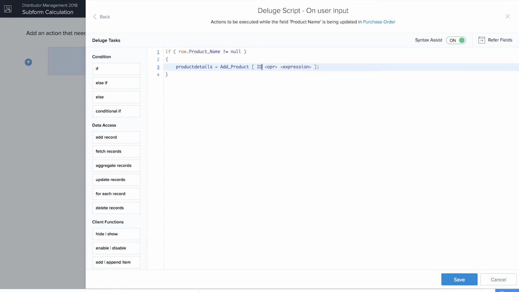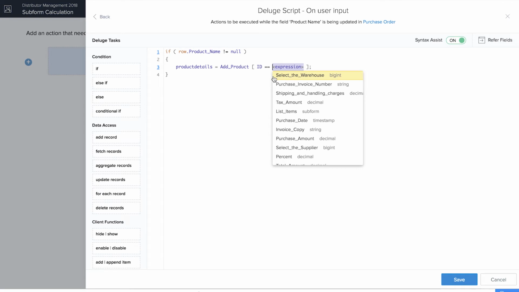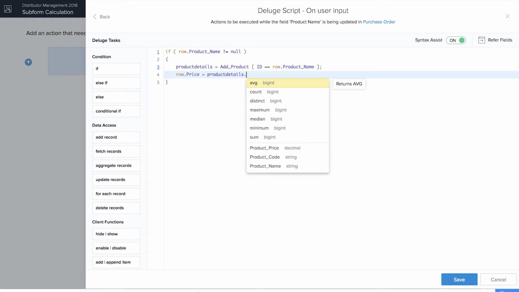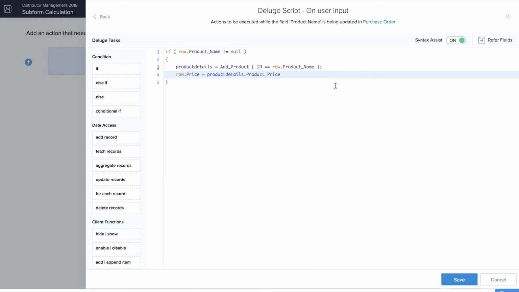And in Creator, we identify records uniquely through our ID. So if the ID of a particular product matches the ID of what I have input in the product name, which I'll know with row.product name, then this variable will be pushed to our price. Row.price equals product details the collection dot product price. It's as simple as that.